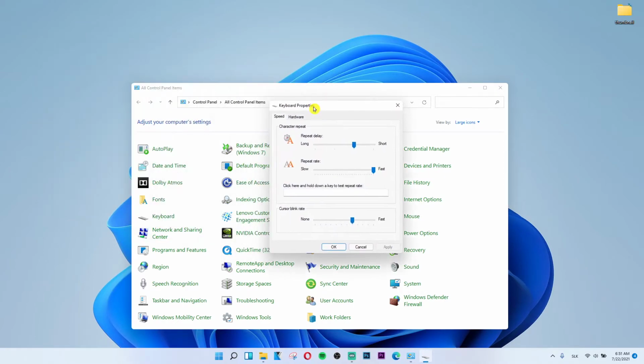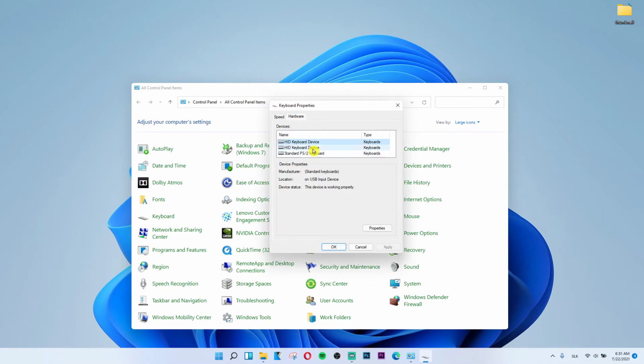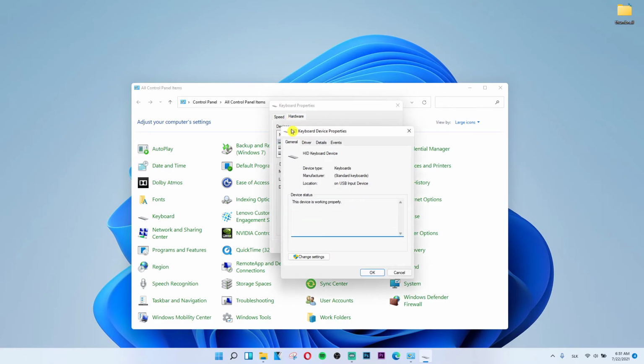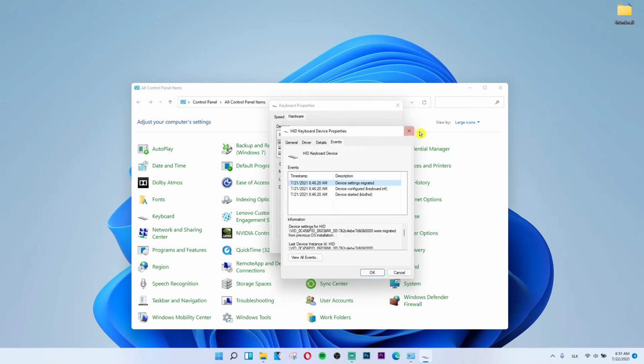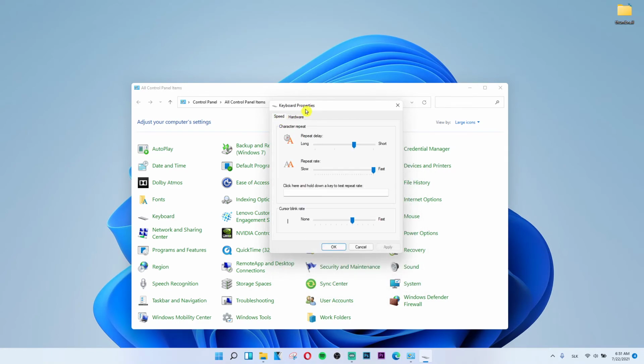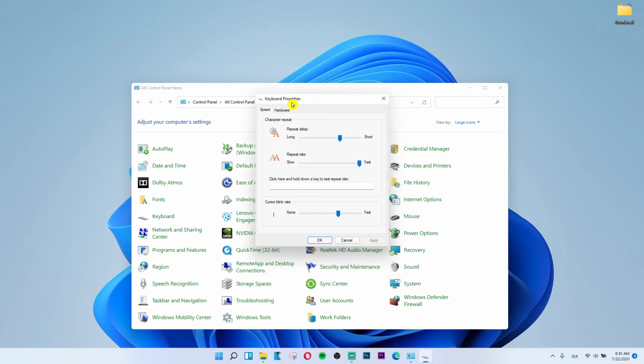and then you're going to have Keyboard Properties here, and you can change the character repeat delay and repeat rate. Then you can also change the cursor blink rate, and then you can see the hardware here, devices, and you can look at the properties here. And yeah, so this is how we can change the keyboard settings in Windows 11.